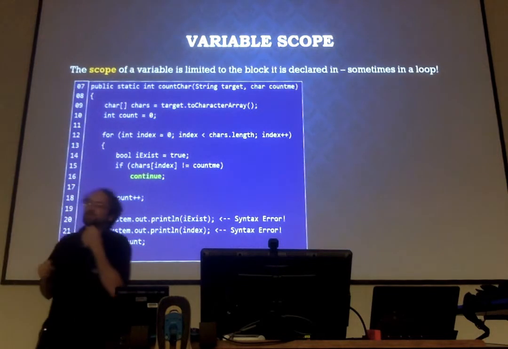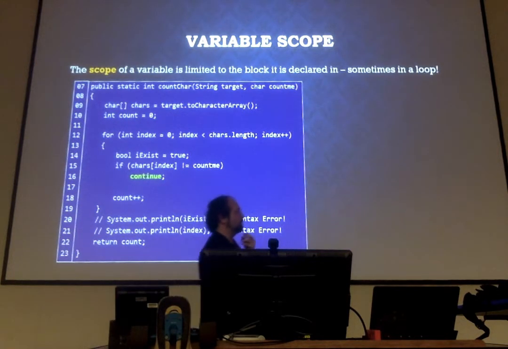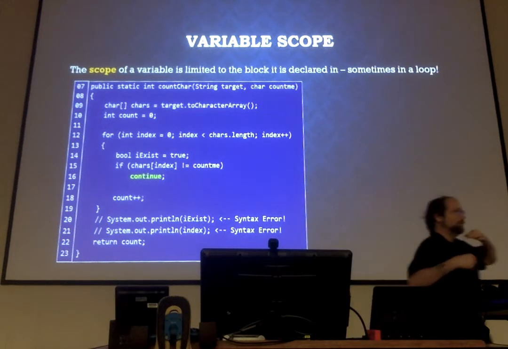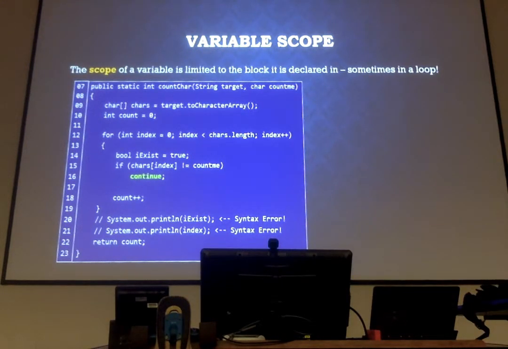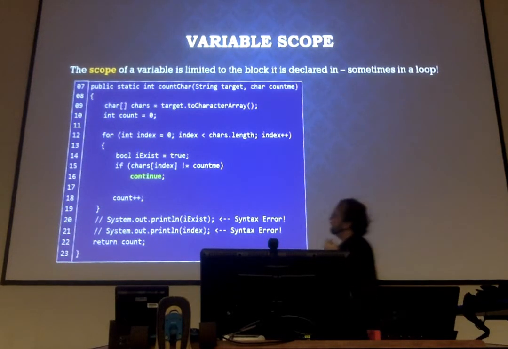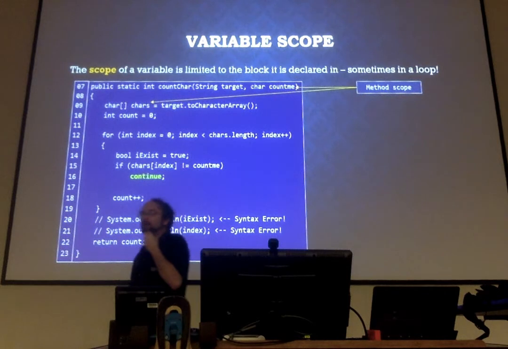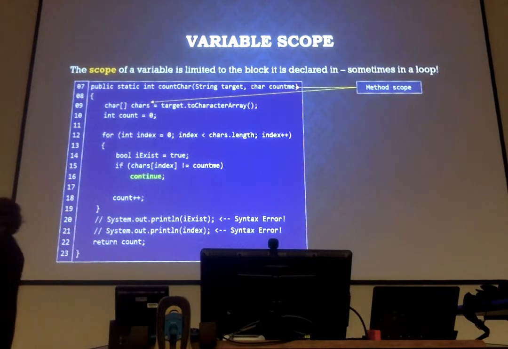Okay, so the last thing I want to talk to you guys about is variable scope. When we talk about variable scope, we mean where is a variable valid? What are the places that we can use a variable and that we can access or change its value? That's what we mean when we talk about the scope. So, the scope of variables differs based on how you declare them and how they come into the program.